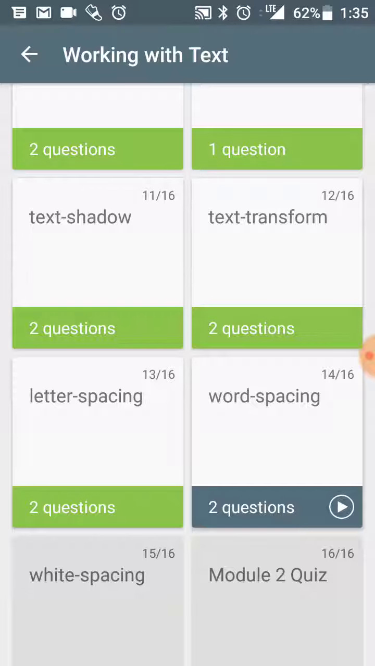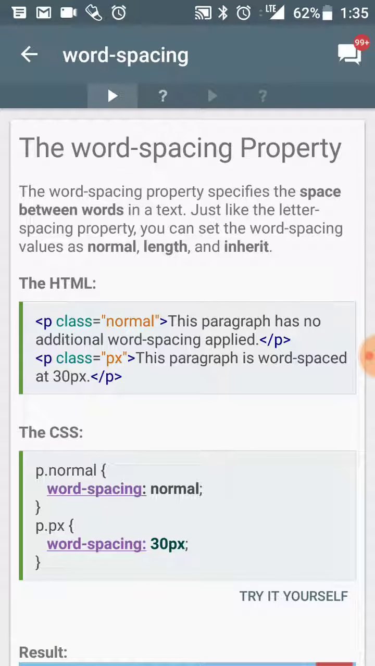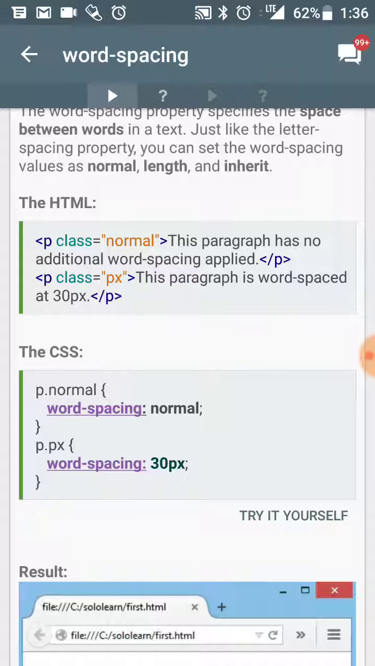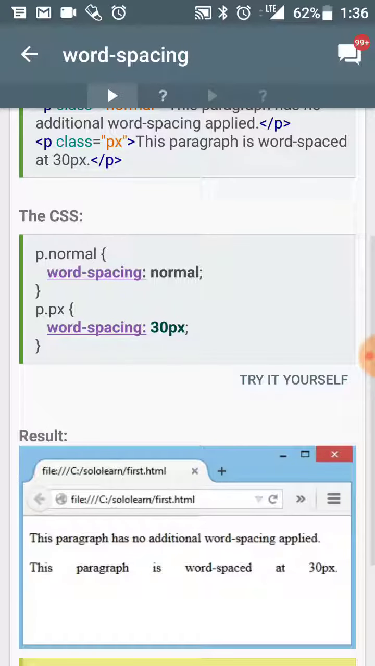Word spacing. The word-spacing property specifies the space between words in a text. Just like the letter-spacing property, you can set the word-spacing values as normal, length, and inherit. The HTML: normal, this paragraph has no additional word spacing applied. px, this paragraph is word spaced at 30px. The CSS: p normal, word-spacing normal. Word-spacing 30px.